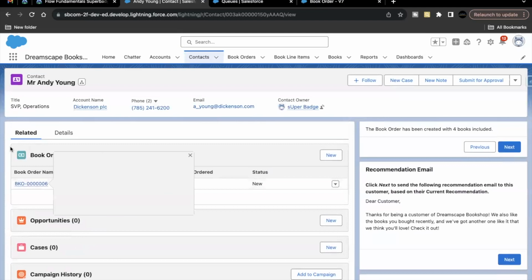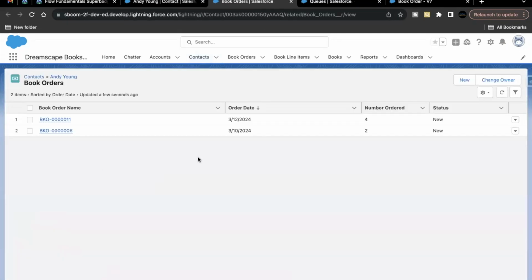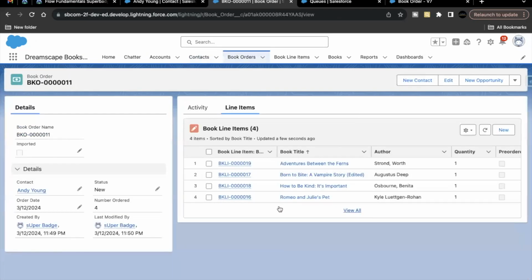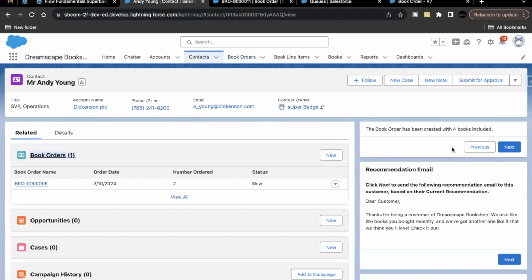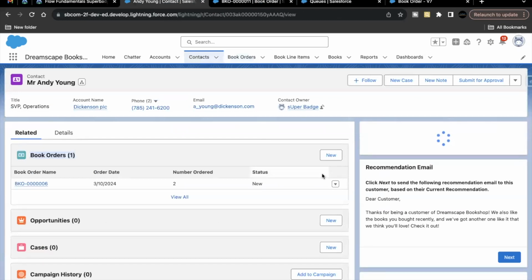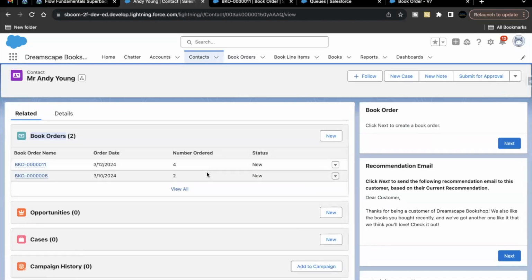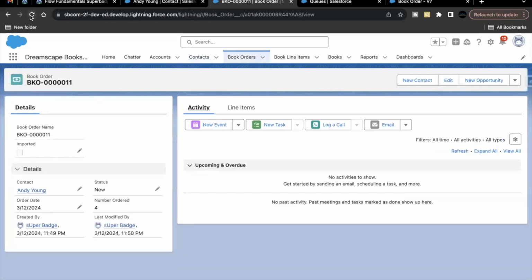But before that, let's go to the book orders. Make sure you open this on a new tab. Otherwise, this will be lost and we will not be able to create the task. So there are 2 orders now. Right now, we just created this one. These were the 4 books that we had selected: Romeo and Juliet's Pet, How to Be Kind, Born to Bite, Adventures Between the Phones. Right now, there is no activity associated to this. There is no task associated to this book order. Now, if I go back to my record Annie Young and click on next again, this should now create the task with this book order.